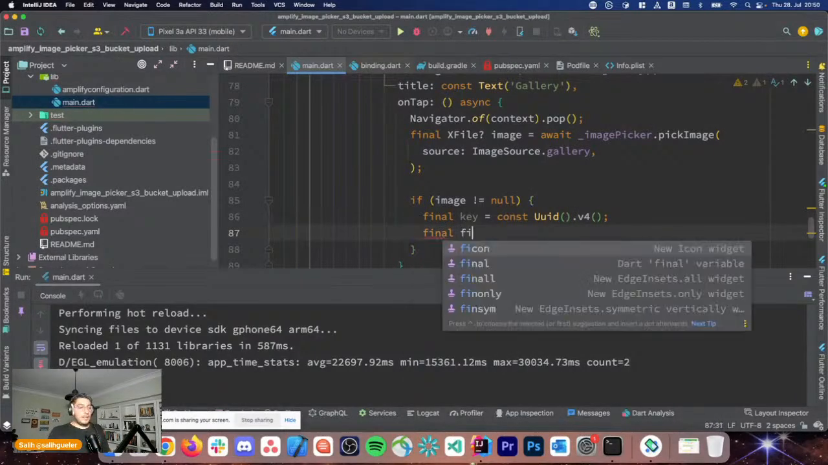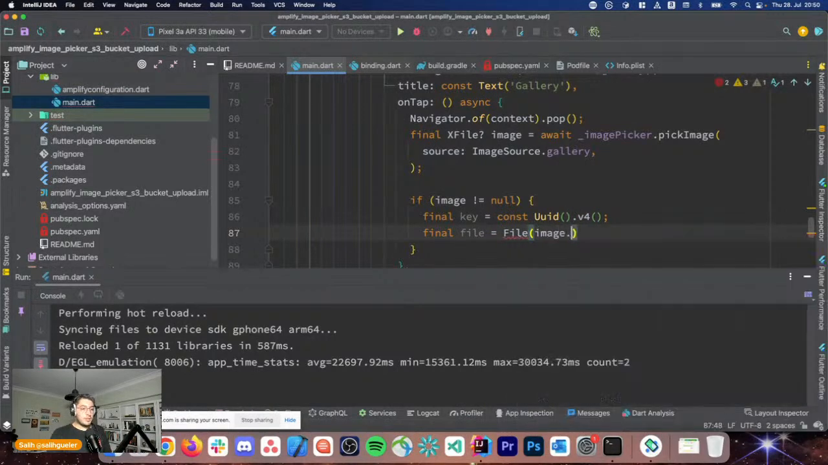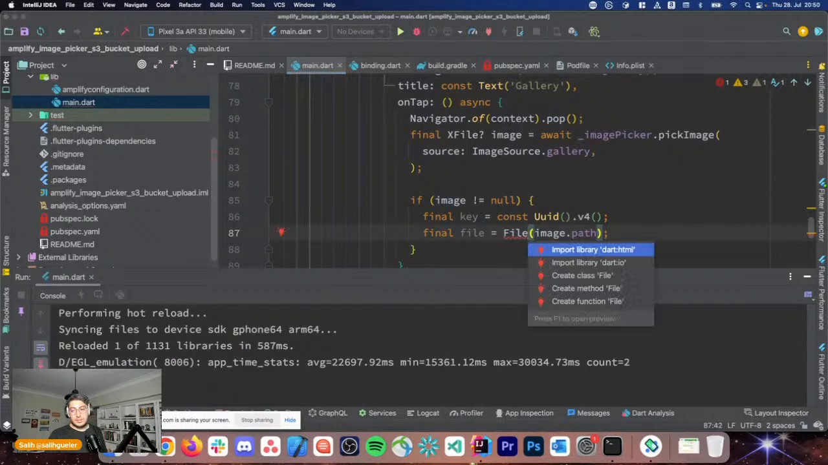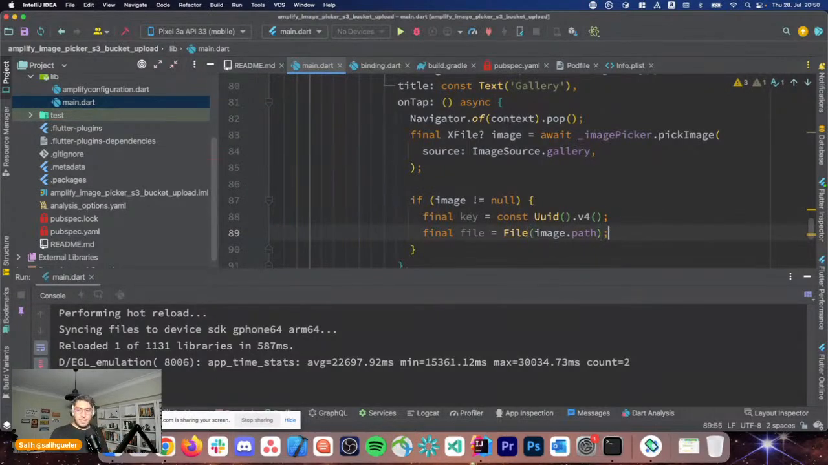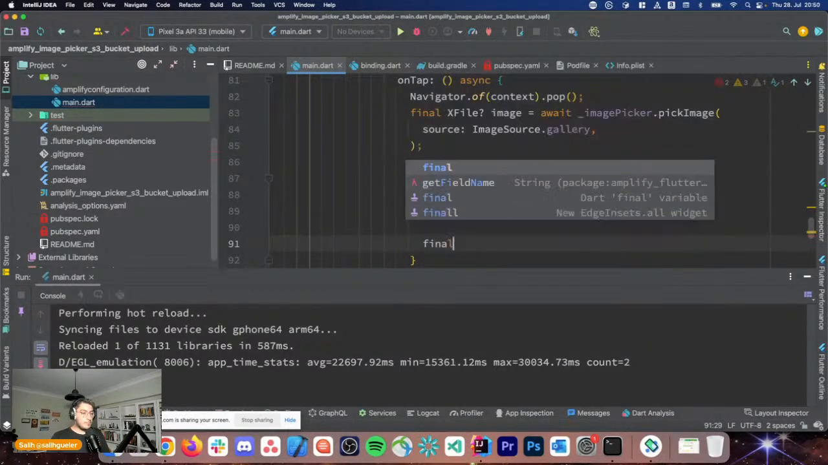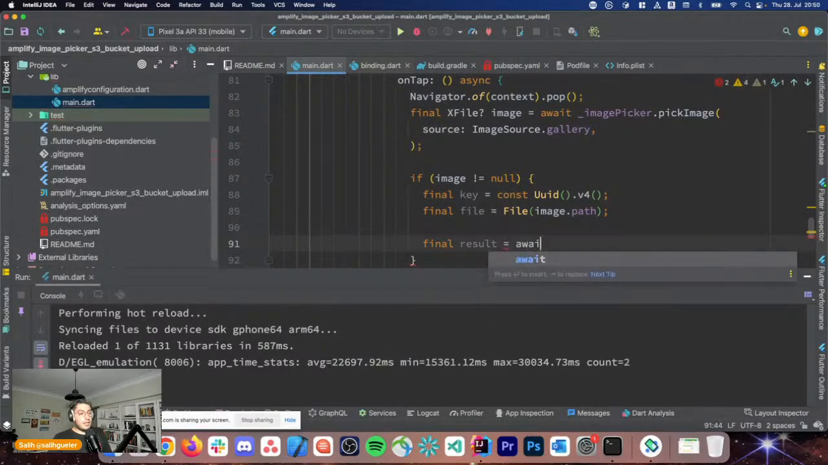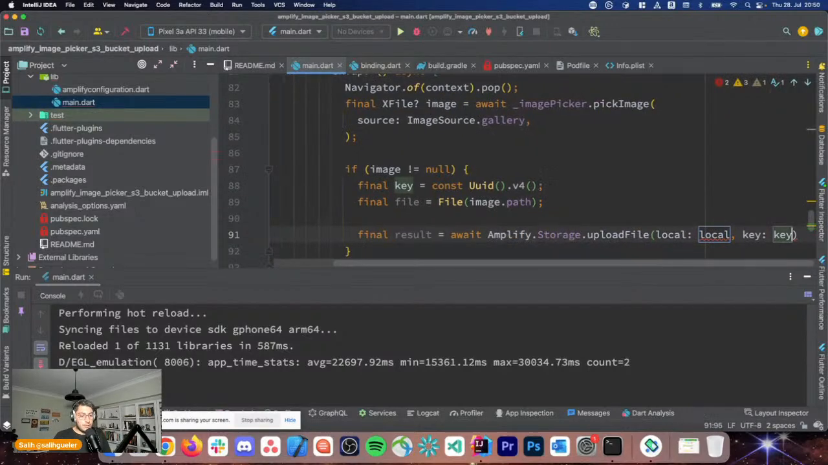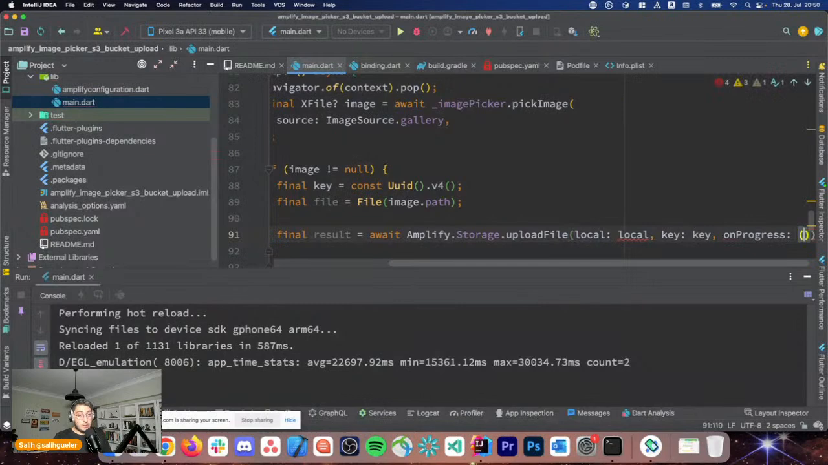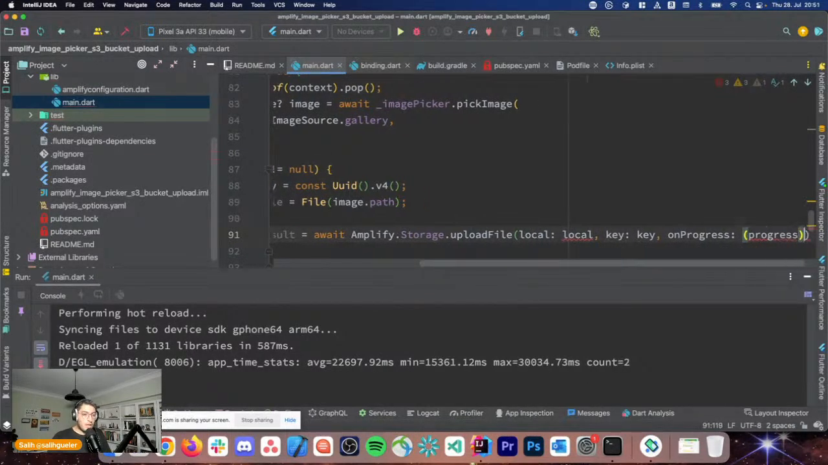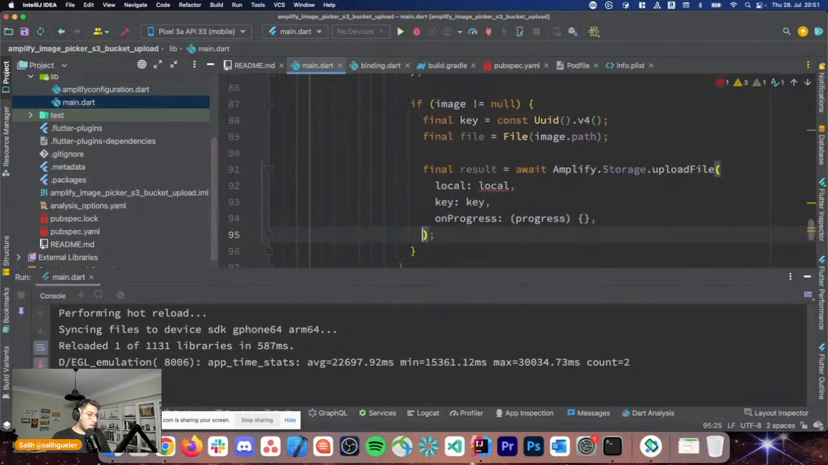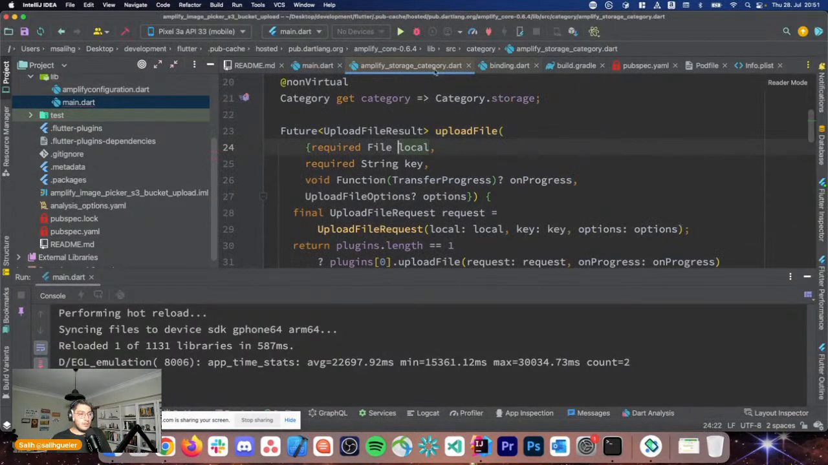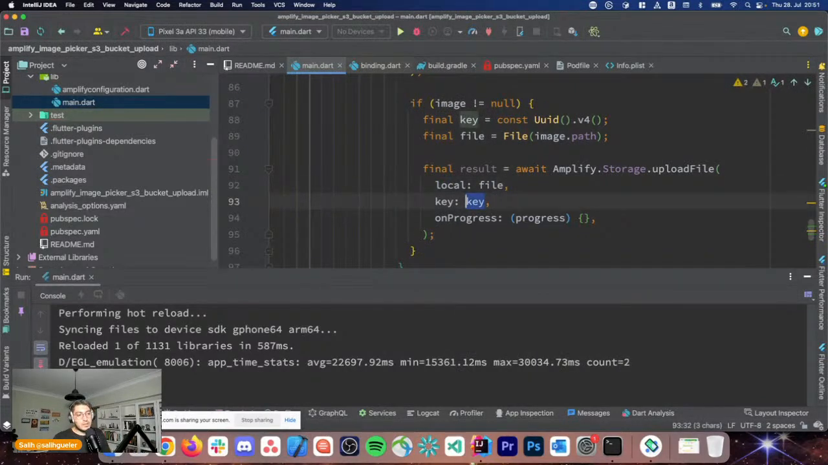Now let's turn this into a file that we are going to be using. We know for sure that the path, the image, is definitely something that we have. And after we have the file, what we need to do is we will just say final result with amplify.storage.uploadFile. So we need to do a couple of things here, and I will add an onProgress, which is something that is really cool because I'm sure you will love it. All right, so we have everything here, and the local is a file. So it is a file that we are going to be uploading from our local. The key is the name of the file, and lastly, the progress is the percentage that is uploaded.